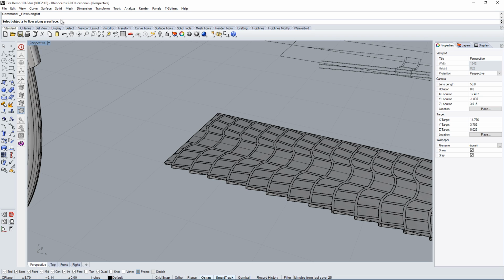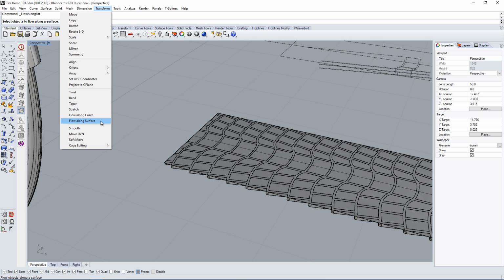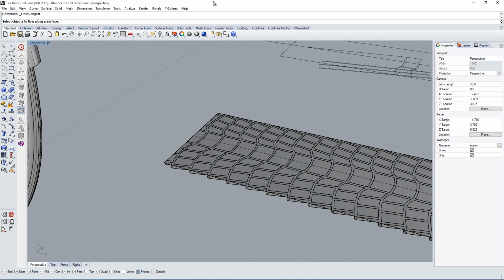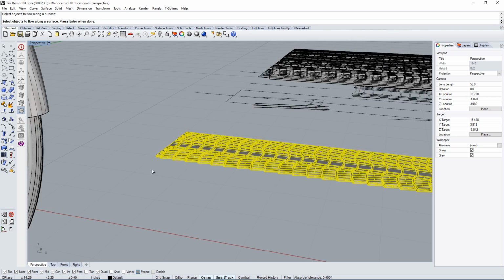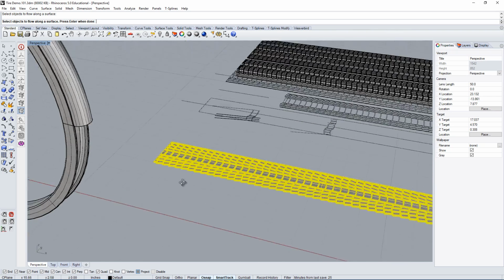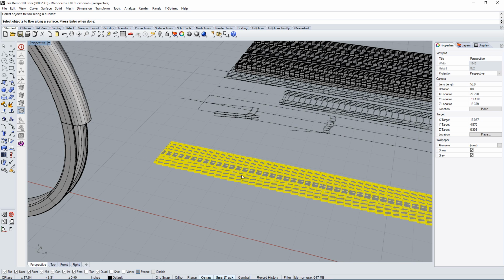And so you're going to type in this command or go to the same menu I just used, and again it's under transform, flow along surface. So you're going to go into this feature and it's going to tell you select object to flow along surface. So this is your pattern. What pattern do you want on this surface? Once you've selected it, because you can select multiple objects, once you've selected the group of objects, or in this case the joint object, you can press enter.